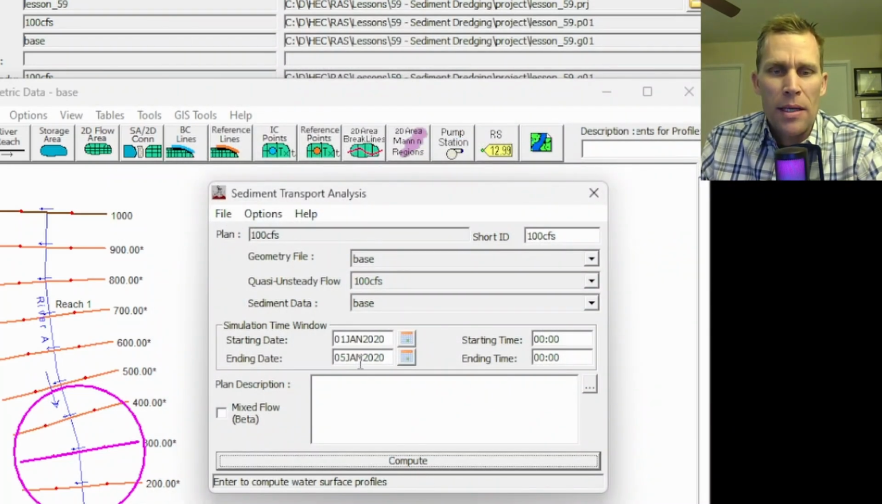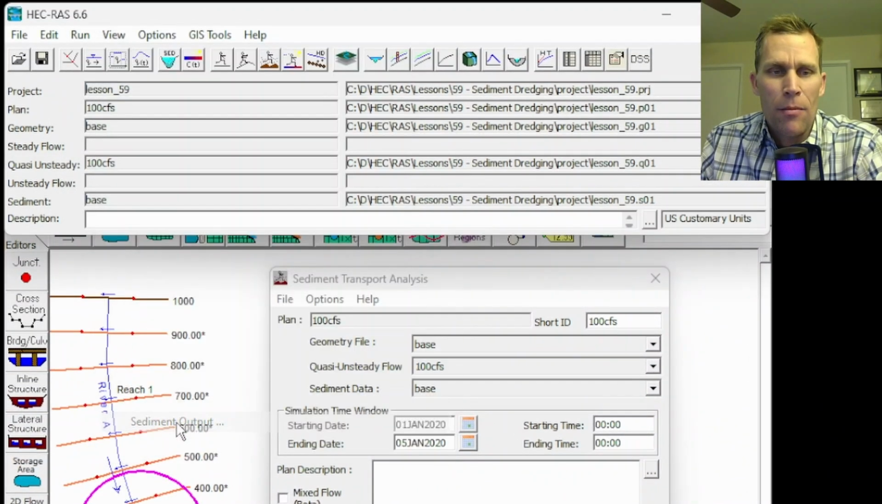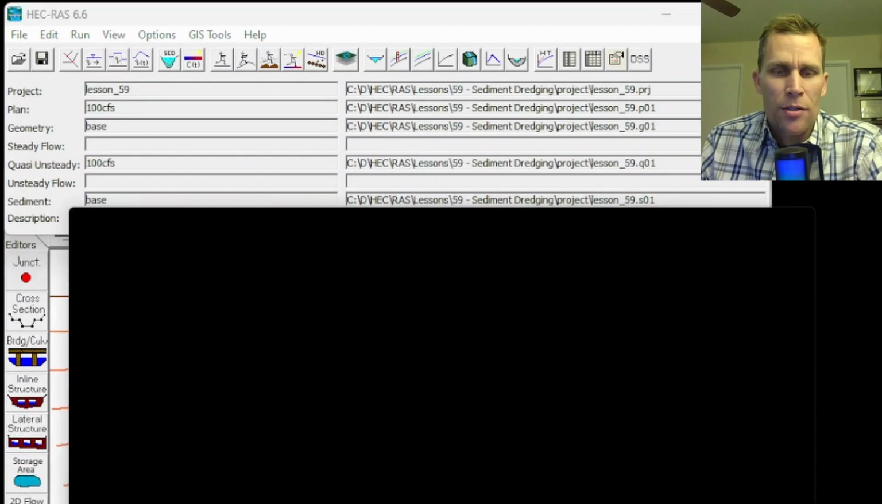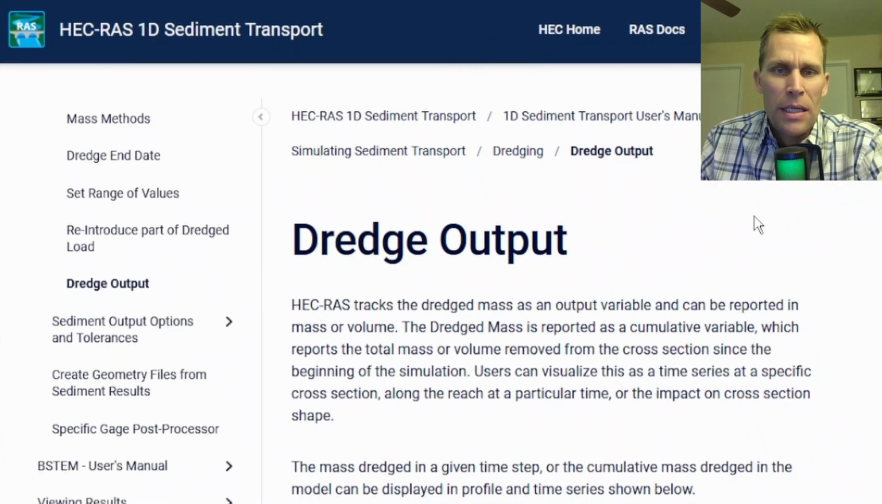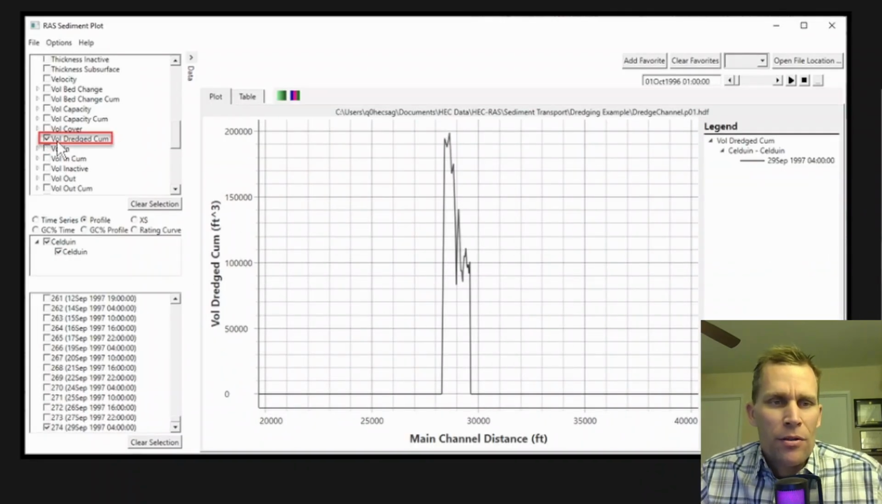All right, so once you go ahead and click compute, you can come up to the view menu and then sediment output. Now, I haven't actually run this particular model, so I'm just going to show you some results from the user's manual in the dredge output page. What you do is you select a variable here, such as volume dredged cumulative. This would be the cumulative amount of volume of sediment that's been dredged. And then you could also use mass, not volume. So there are different options there.